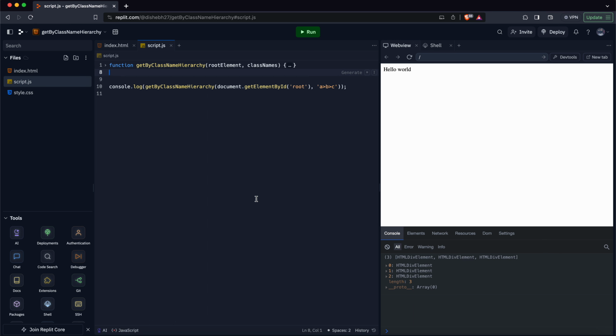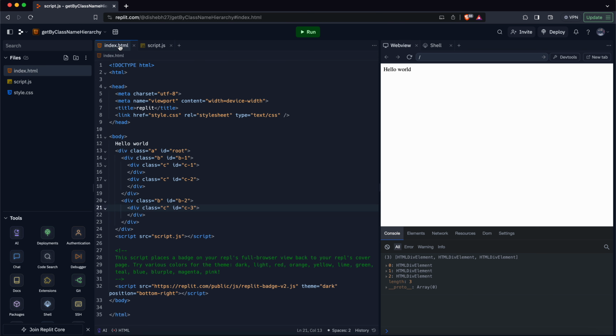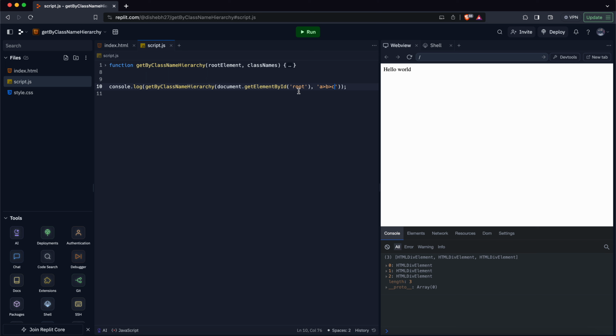So in this video we will look at another front-end interview problem. This time we will be solving a problem wherein we give a root element and a list of class names in a hierarchy, and we need to print all the elements inside the DOM that match this class hierarchy, this class selector path.